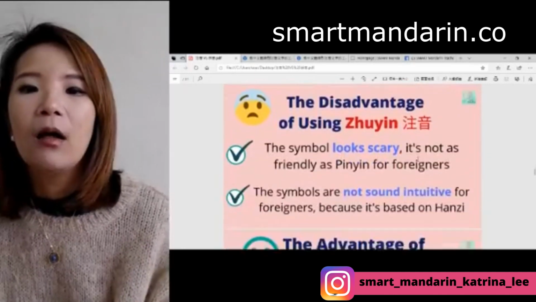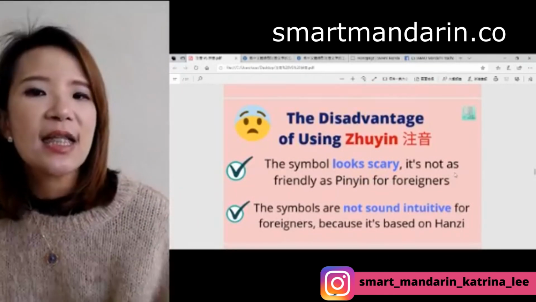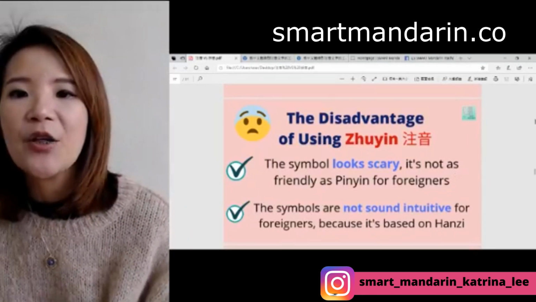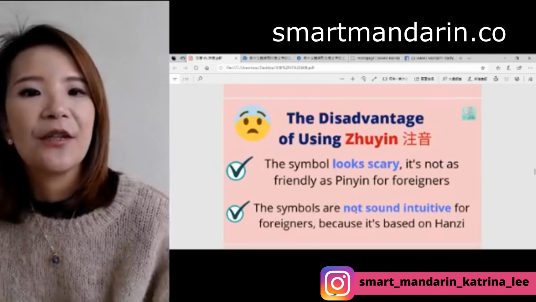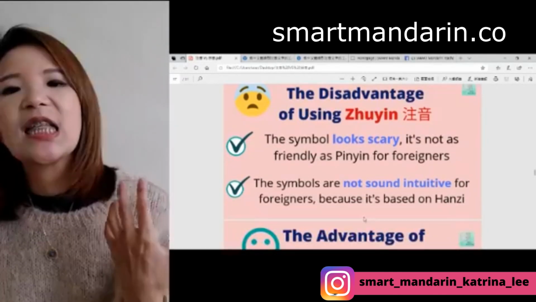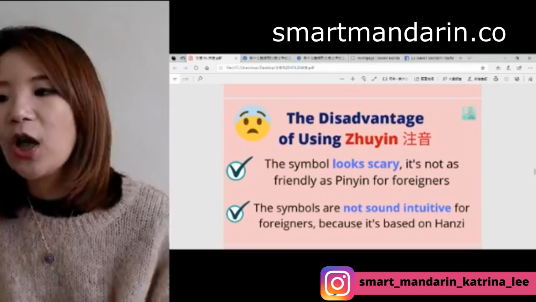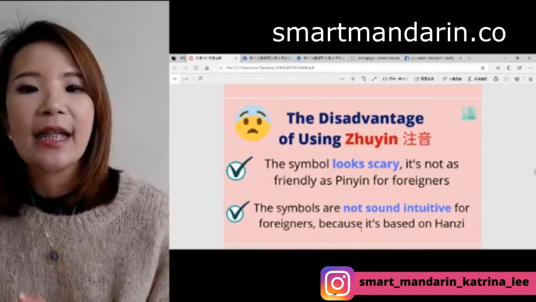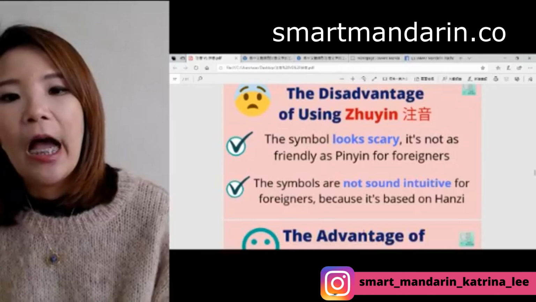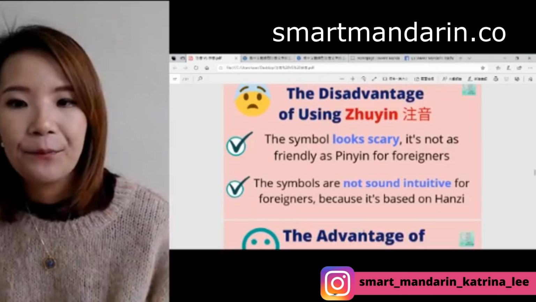Okay, 好，那我们现在 let's talk about the cons, the disadvantages of using Zhuyin here. Okay, the symbol looks scary. It's not as friendly as Pinyin for foreigners. We talked about that already. The second point is the symbols are not sound intuitive. By sound intuitive, I mean for beginners, okay?